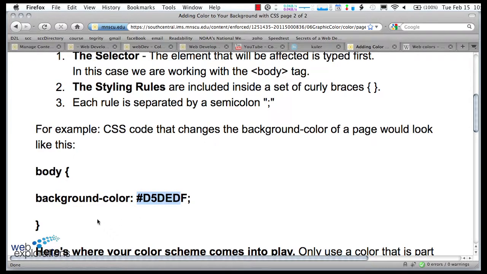So here we want to say background dash color is going to be this hex code. And what I found out, and I really strongly recommend that you do this, is you put a comment here saying what that color is, because I have no clue what this color is myself, and I wrote this. So always leave yourself a comment saying what color it is.